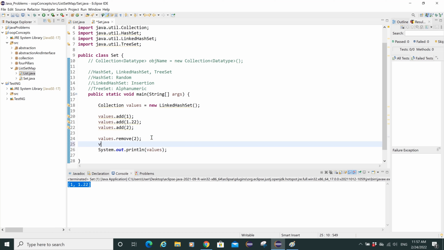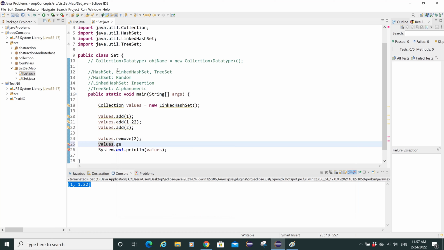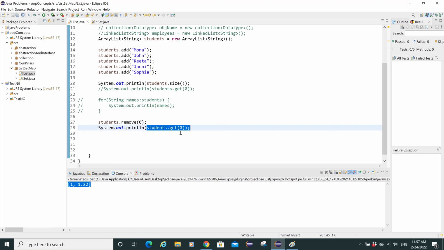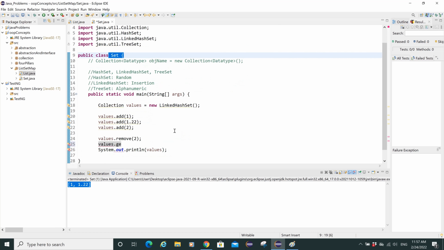Earlier I mentioned that we cannot use the get method in a set interface. So let's say values.get. Do we have it? No, we don't have it. We have getClass, but this will give us only the name of the class, which here is Set. So we're not going to use that, and we cannot get the values. We don't have it because in a set we cannot mention the index number. That's why we don't have the get method in the set interface. The list interface provides us the get method. Here you can see the example, students.get. So the list interface provides us the get method, but the set interface doesn't allow us to use it.